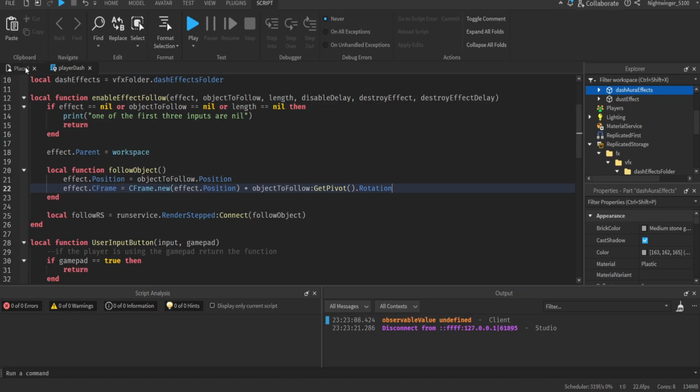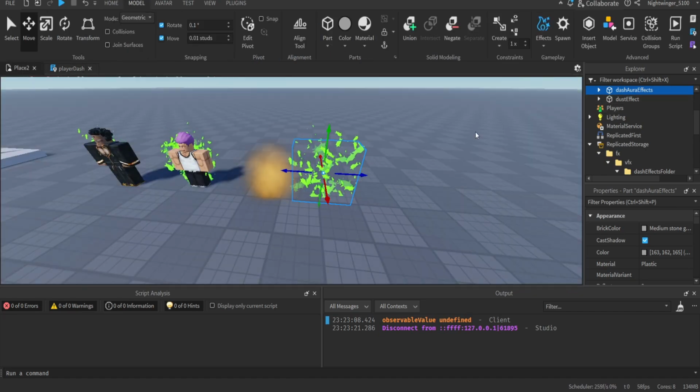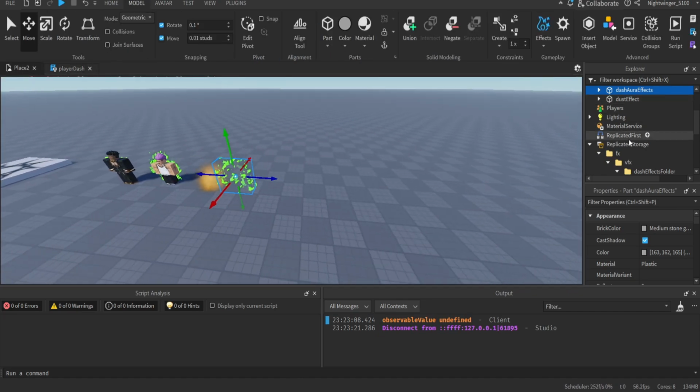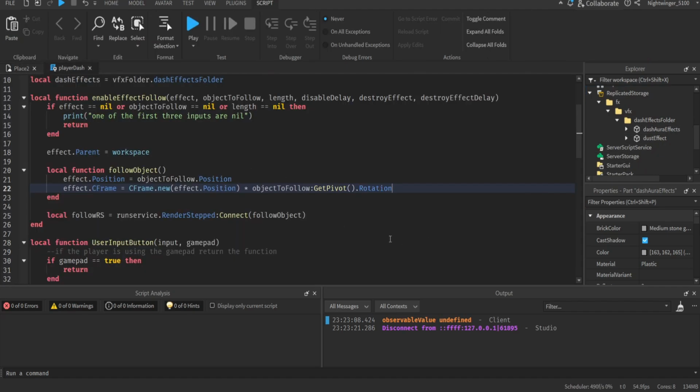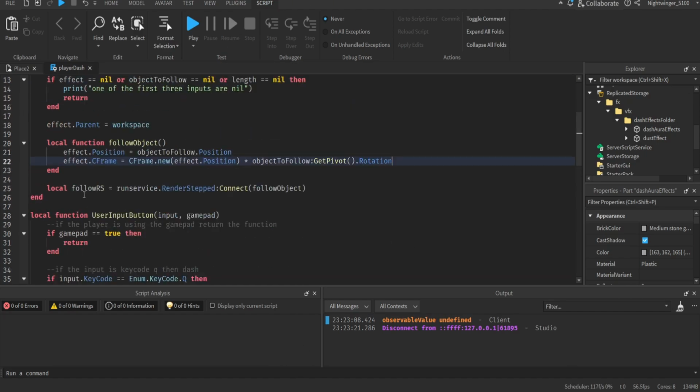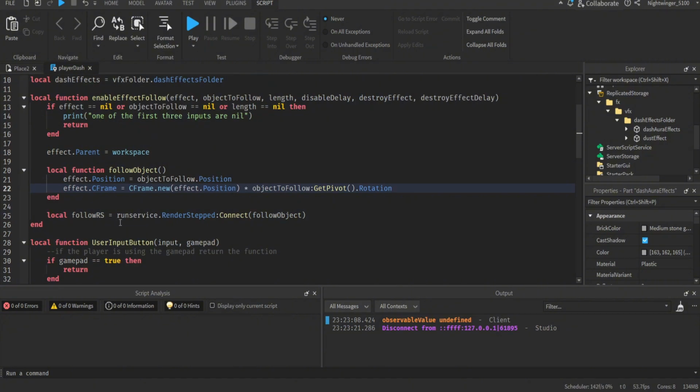And if I really wanted to, I can change it and then replace it in replicated storage, but I don't really want to. It doesn't need to look amazing, but it works. Awesome, right? Cool. Now we need to do the very same thing, but for our emit effect.